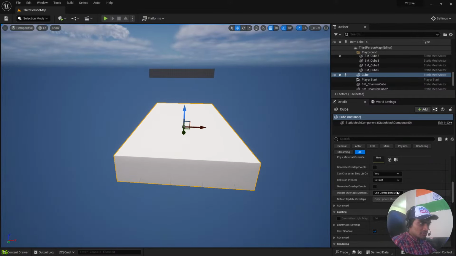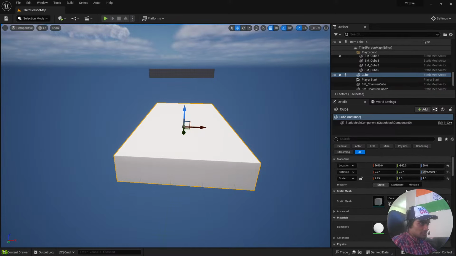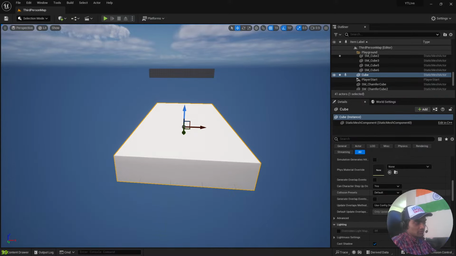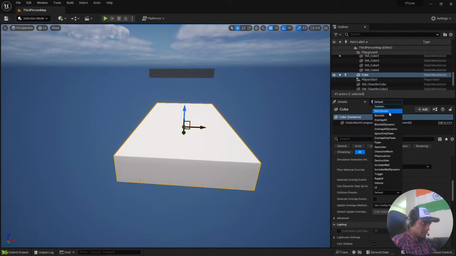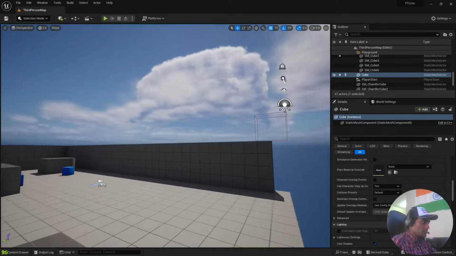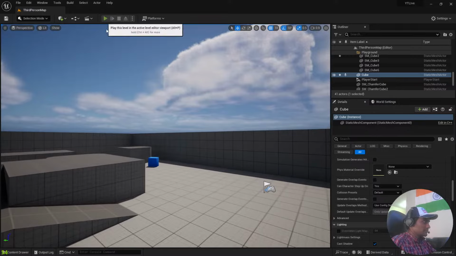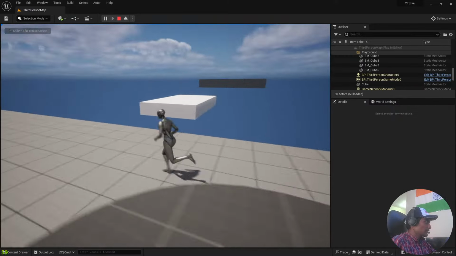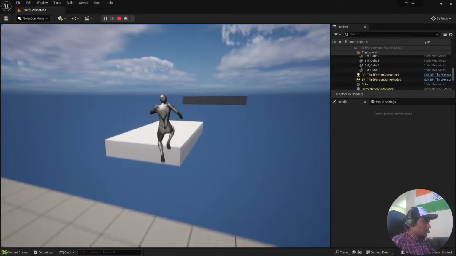By default, it is going to have collision because collision presets, it says default. So by default, it's gonna have collision, but if you want it to not have collision, you can put it to no collision. I don't know why you would do that, but pretty weird people in the world. So that was that.